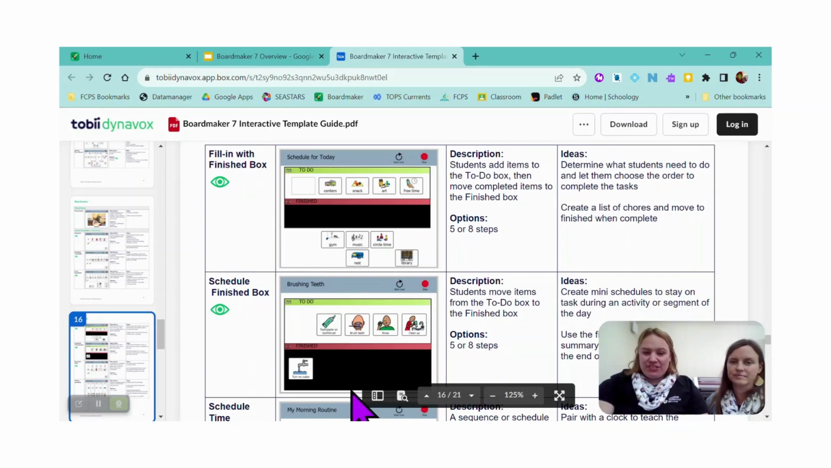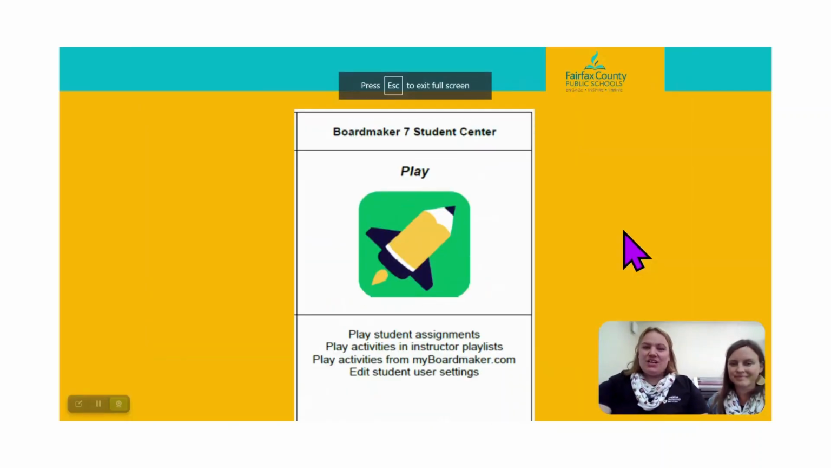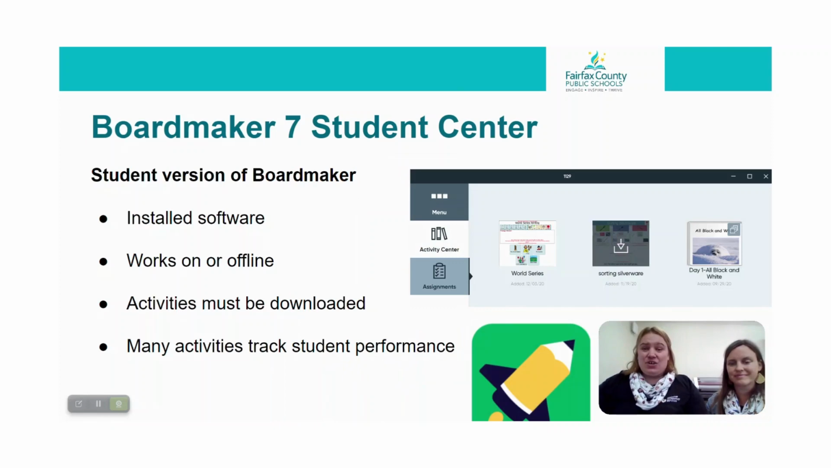So now that we've looked at our templates a bit, we're going to go ahead and talk about the Boardmaker Student Center. The Student Center is the kid version of Boardmaker. It is an installed software that's going to show up on your students' computers. It works on or offline, but you do have to be online to download activities. So just how Allison showed in the editor, we're going to do the same thing in Student Center and download activities before we can play them.